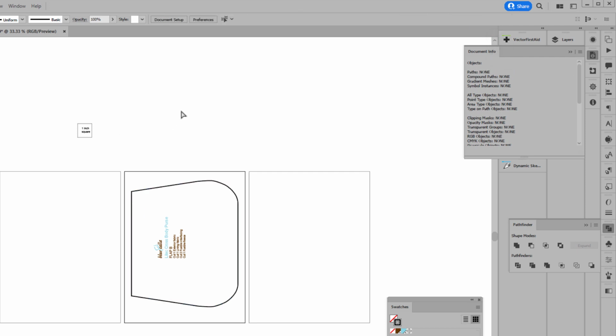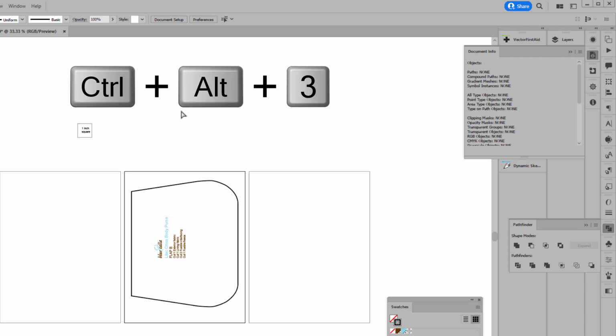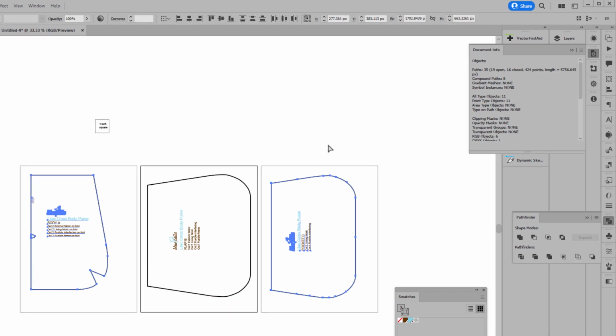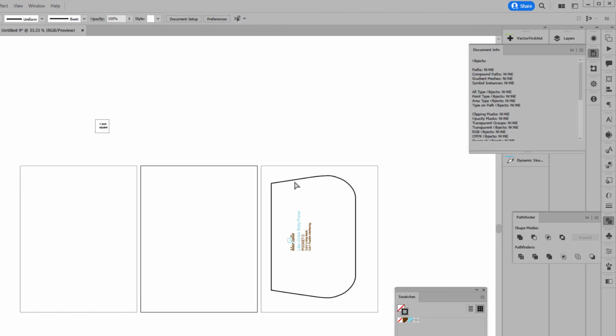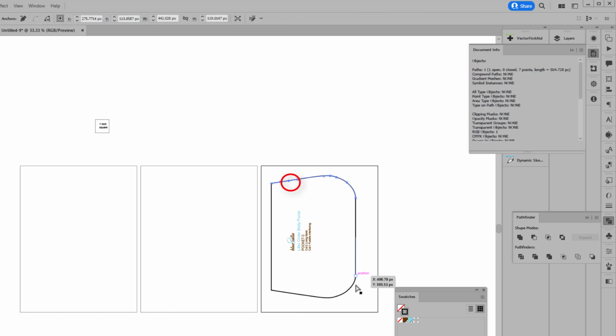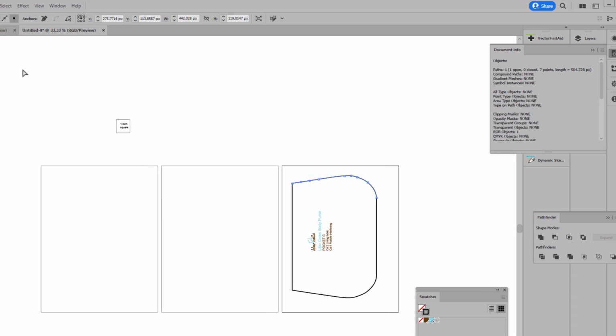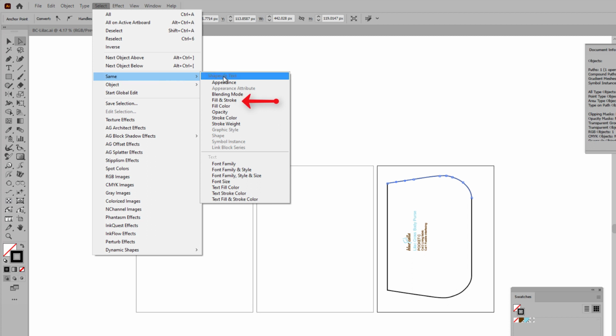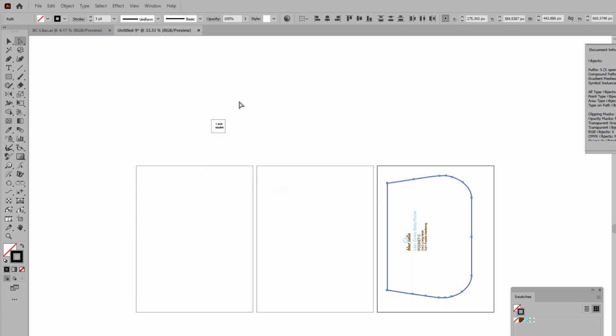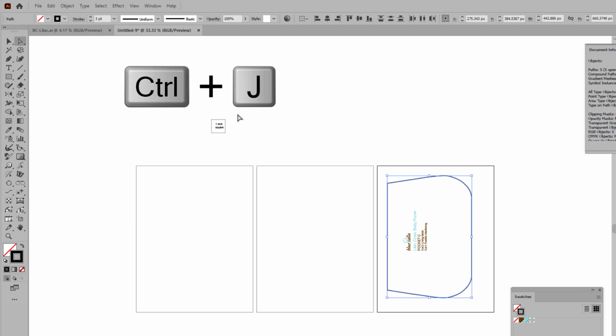I'm going to show all of the pattern pieces by using the keyboard shortcut, Control Alt 3. And now I want to work on this one, so I'm going to hide these two. So with those two selected, Control 3 to hide them. Click to select any one of the lines that represent the outside. Go to the Select menu, select Same, Fill and Stroke. Now we're going to use that same keyboard shortcut, Control J, to join these together.